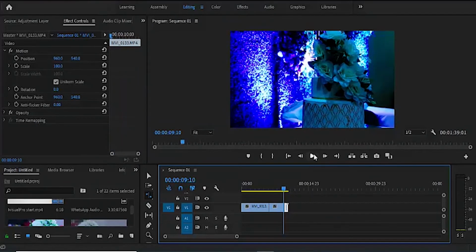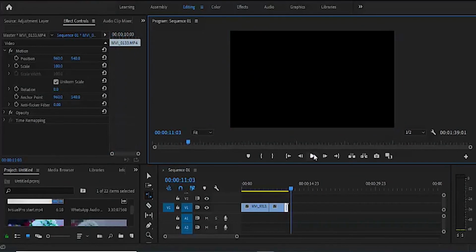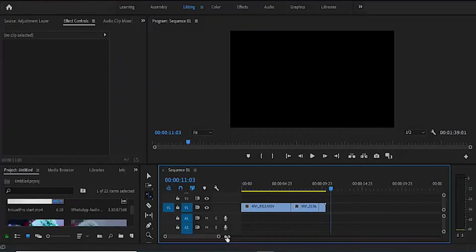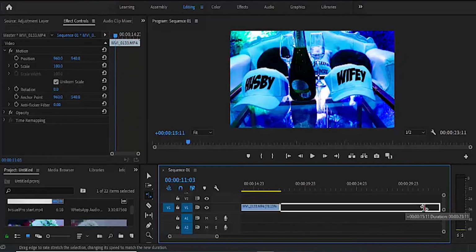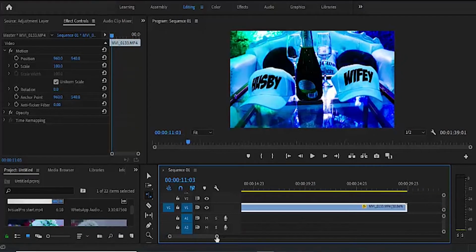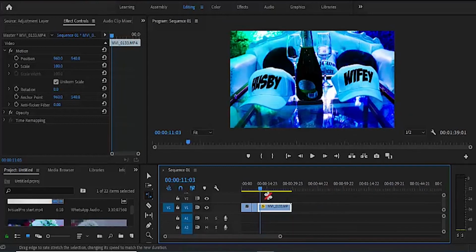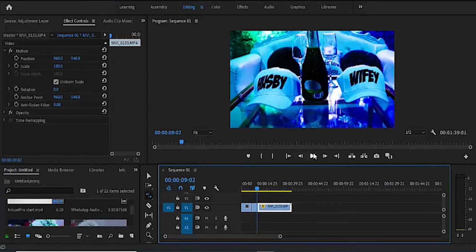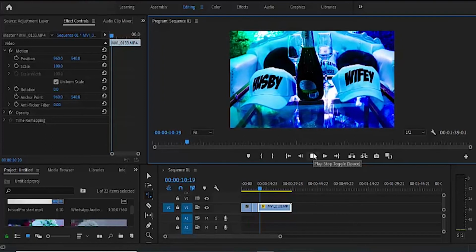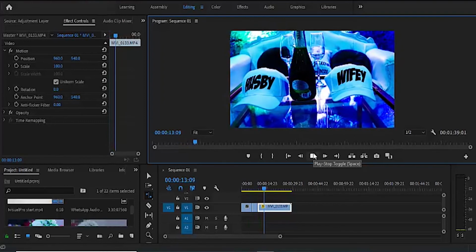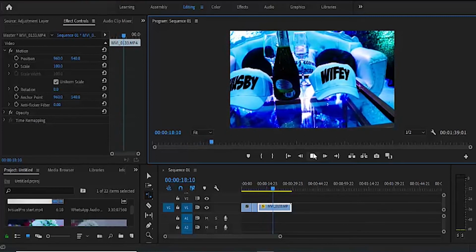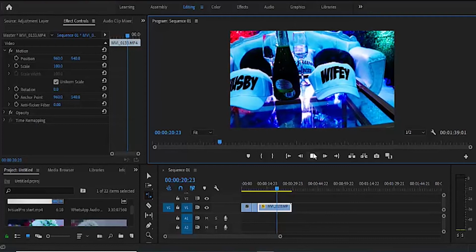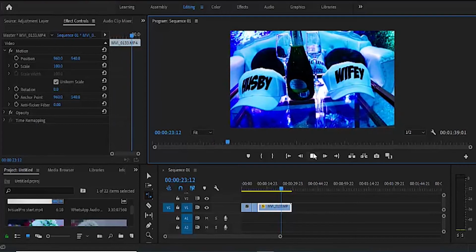And now you can see how faster it has become. But let's say I want to reduce its speed, I could drag it to the length I want it to be, how slow I want it to get. Now if I hit play, you can see how slow the video has become. So this is the fastest way of increasing or reducing the speed of a clip.